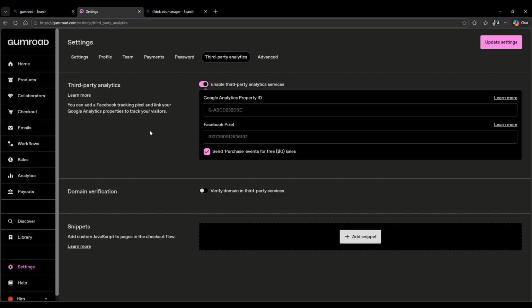Then find the TikTok pixel ID field and paste your pixel ID. Then you can save the changes. Now TikTok can track visits and even conversions from your own ads.